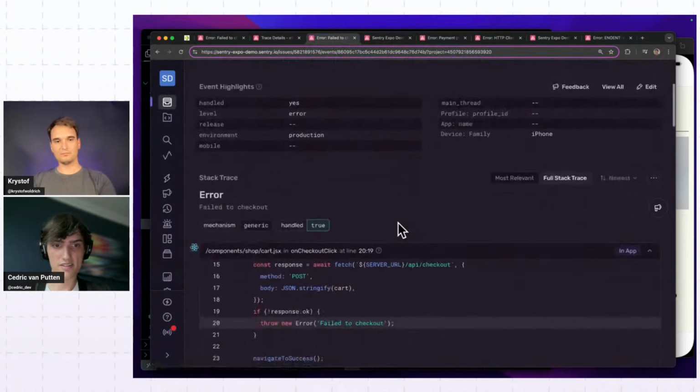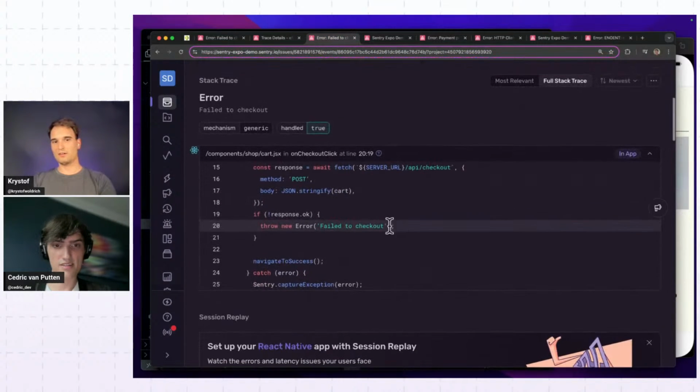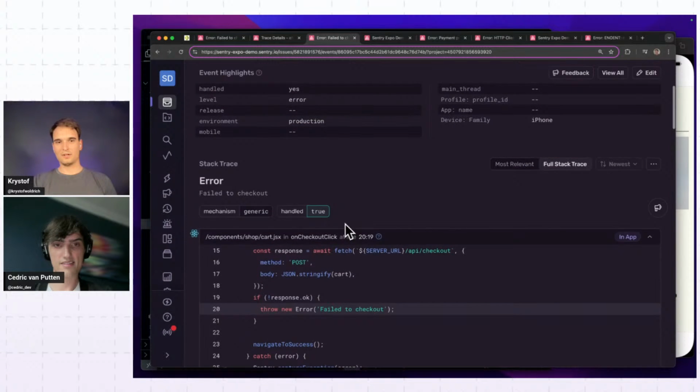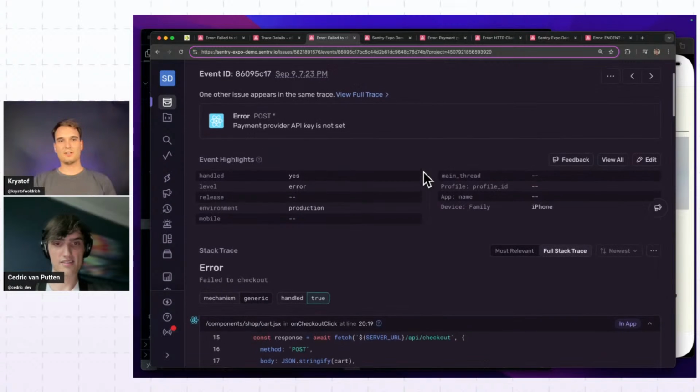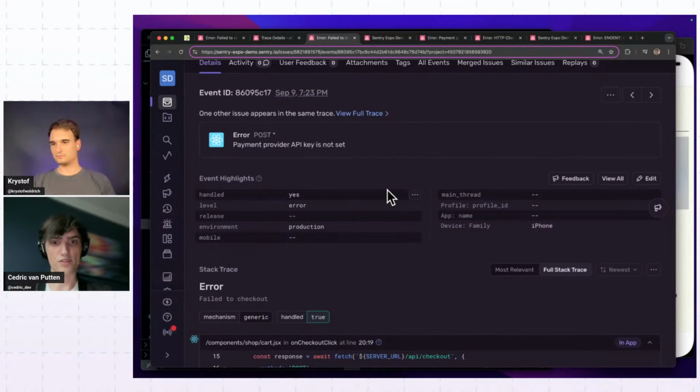So if we go back here, this is the fail to check out. Oh, gotcha. That's line 20. We throw an error if the API response is not okay. And so that corresponds with the server error we just saw. Gotcha. Yes. And then here, the next one in line is the server.